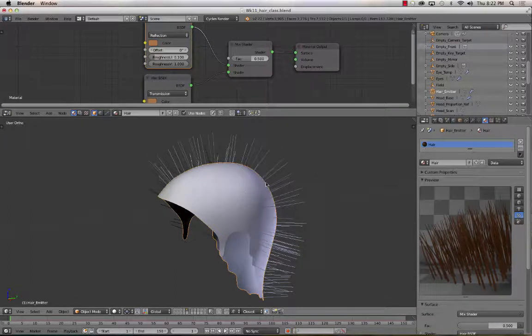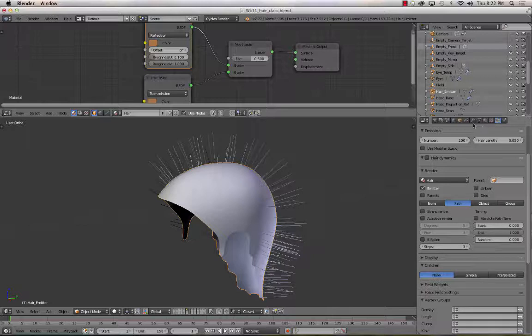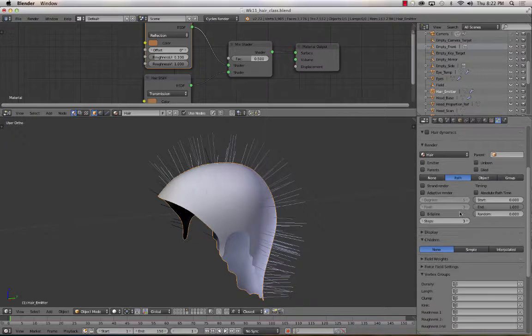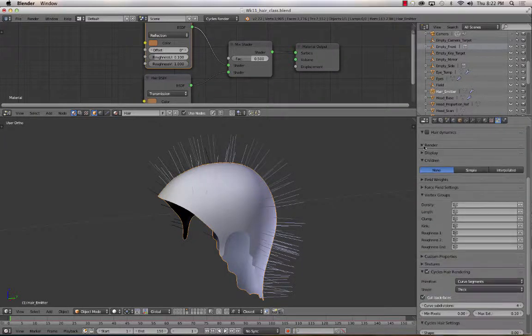But now, let's get back to setting our hair particle properties. If we go to the render panel, we've got our hair material already set. I'm going to uncheck render emitter. And we want path, and we'll check B-spline, and that will be it for that panel. So I'll collapse that.